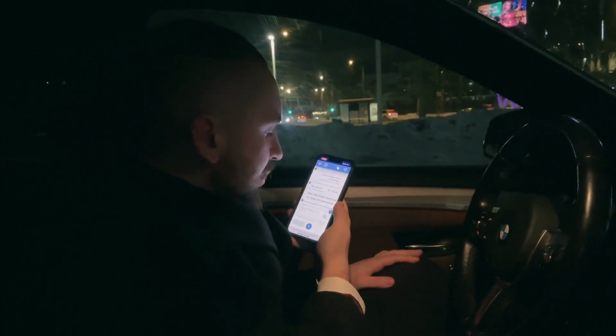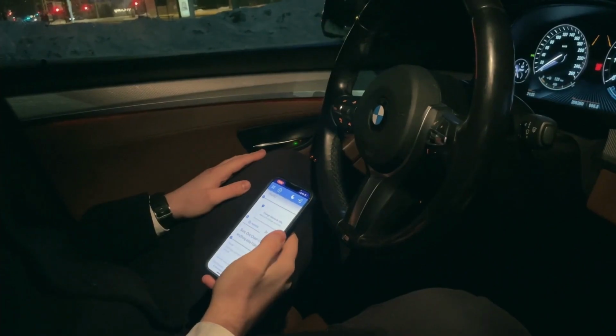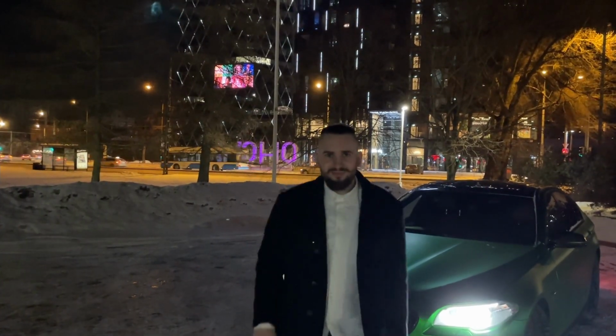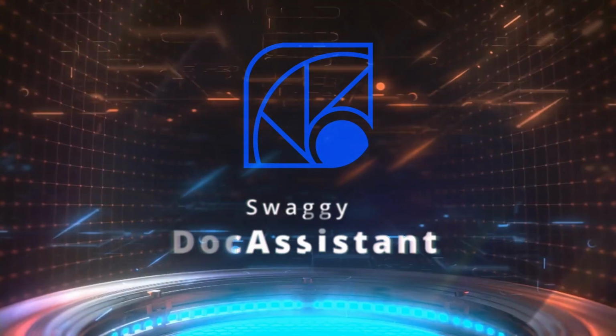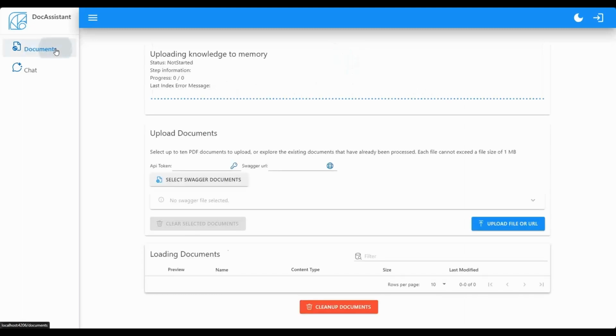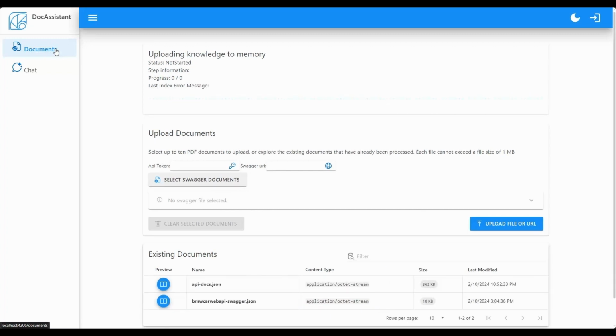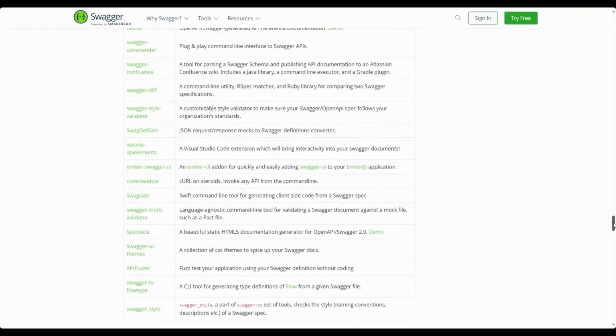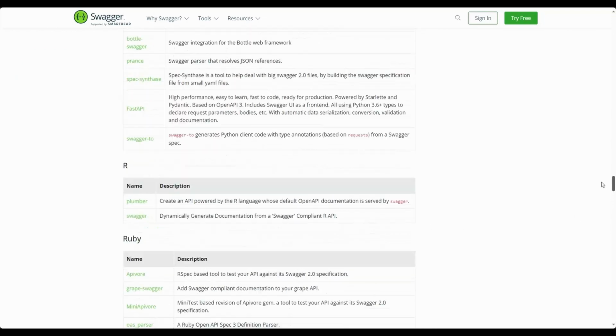It was awesome. I can call any API by my voice or by chat with DocAssistant.Swaggy. And right now I will show you how this become possible. I will start the presentation by demonstrating how we upload Swagger documents, which contain information about your API. This file can be easily generated on your server by adding comments to your endpoints and payloads. The process is described in detail on the Swagger website and support mostly all server language.